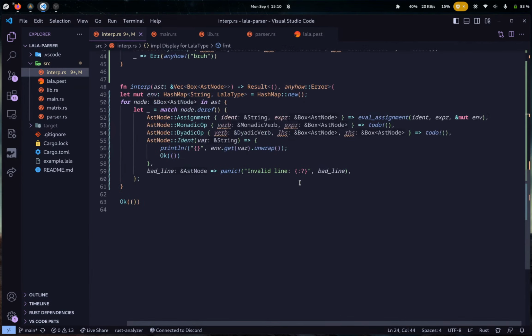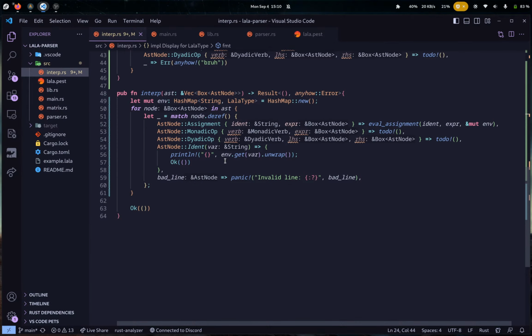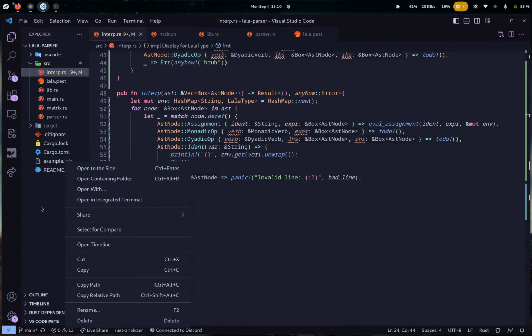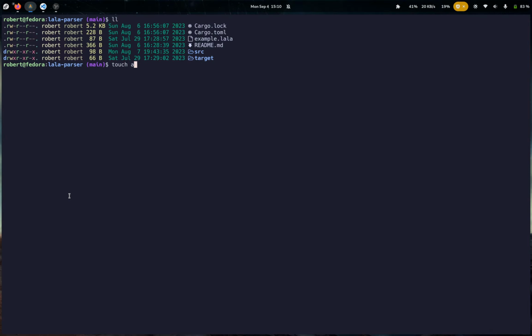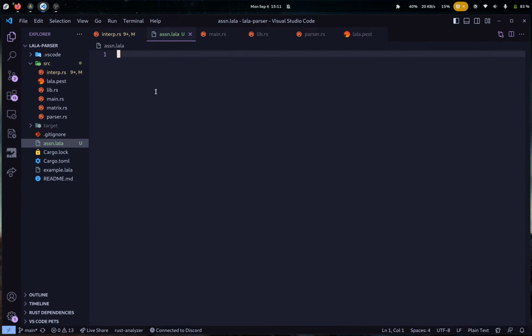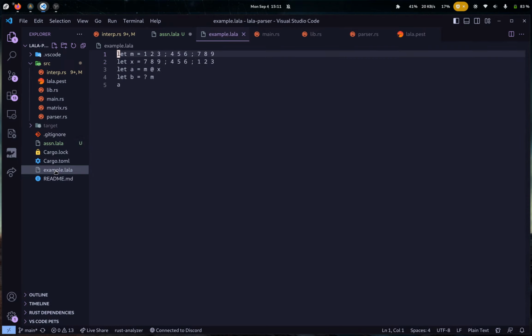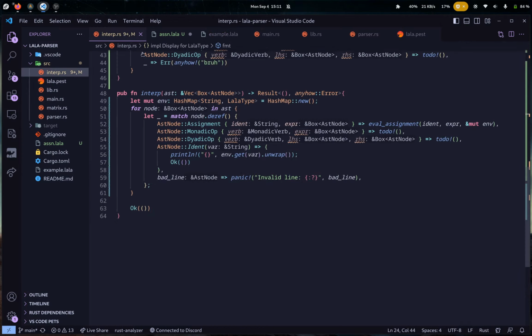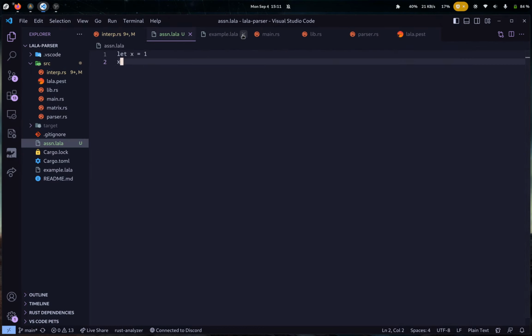So, this should work now. I got my assignment, I got my other thing. Let me try that. Let x equal 1, and let me just say 1. Is that valid syntax? I don't even remember my syntax, and I made the language. Yeah, alright. This is just going to test the assignment.